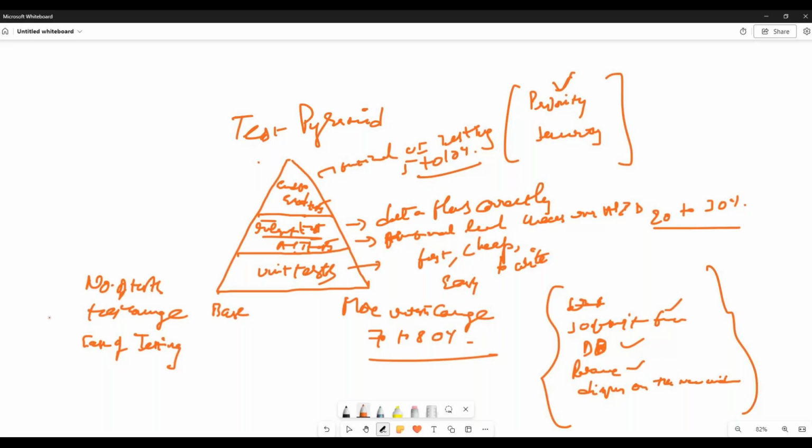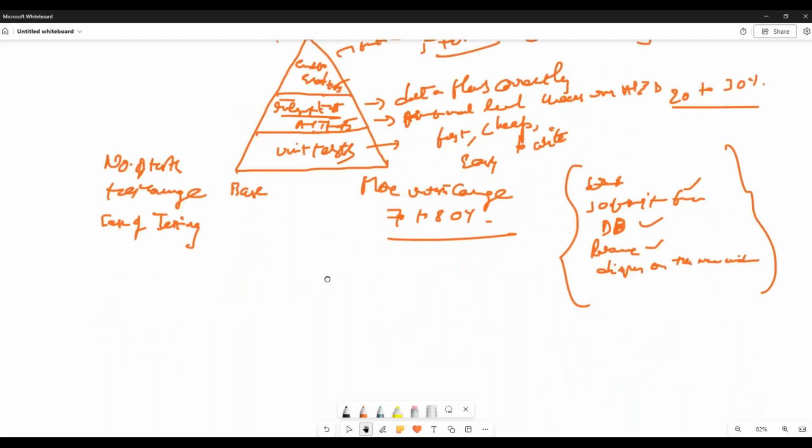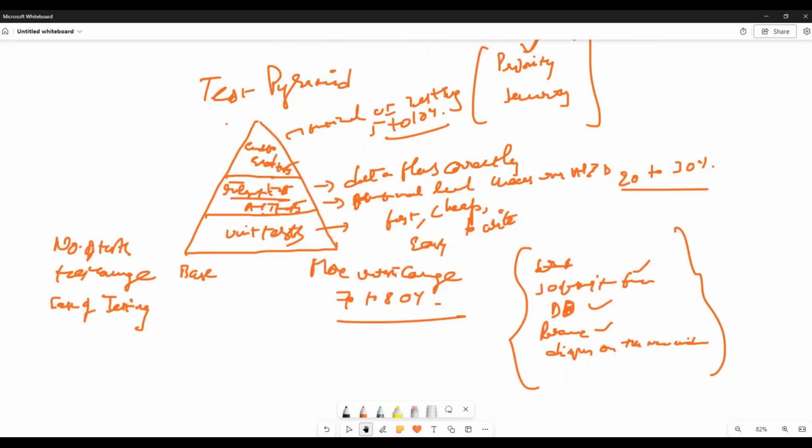Any questions here? Any questions on this? Prashant: The unit test is covered by the developer itself, isn't it? Yes. So 70 to 80% they will cover themselves, and then 20 to 30% plus 10% is for us.